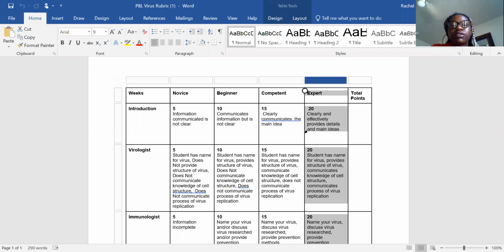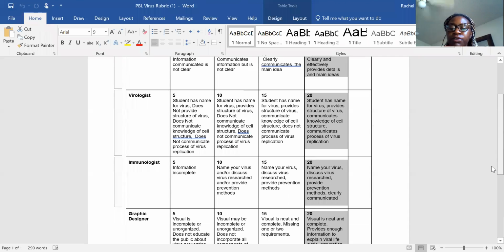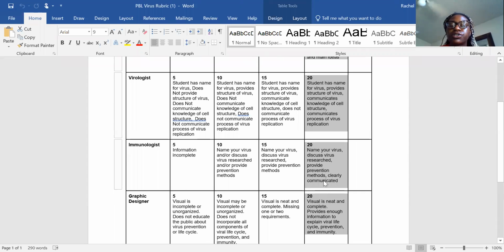And that is for introduction. So for virologist, the things that you need to have completed: make sure you have a name for your virus, provides structure of virus, communicates knowledge of cell structure, communicates process of virus replication. Immunologist, name your virus, research, those types of things. Make sure you have a prevention for your virus. Make sure that it's clearly communicated, whether that's through a capsule, or whether you're going to inject people with the antibody to cure them from that specific virus, which I'm going to get into in just a second.